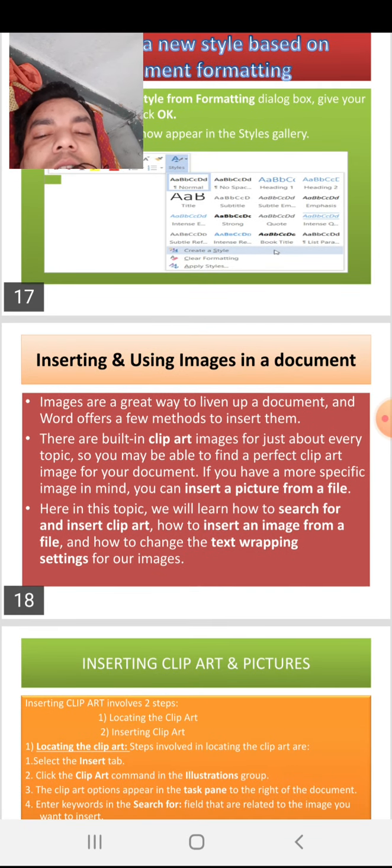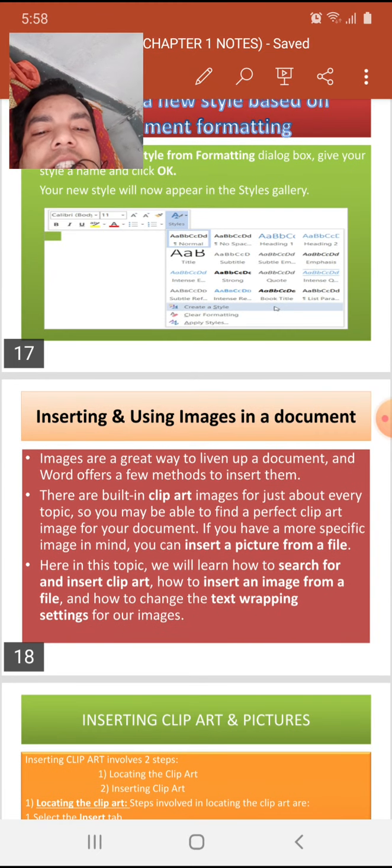Now let us move to next topic, that is inserting and using images in a document. Generally we know that images are a great way to liven up a document, and Word offers a few methods to insert them. There are built-in clip art images for just about every topic, so you may be able to find a perfect clip art image for your document.